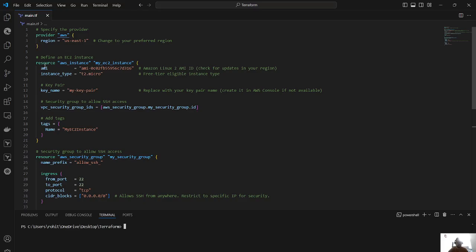So let's go with the flow. Here we specify the provider AWS, but here I am not in the USA, so I just need to alter this region to ca-central-1. Then define the EC2 instance.